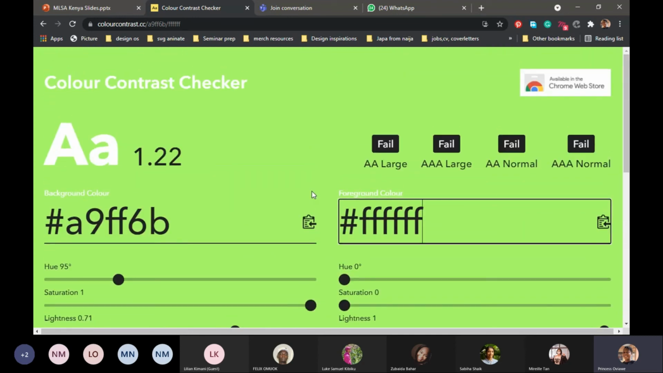So you can see, this is a very cool tool that you can use to check for color accessibility. So once again, color contrast.cc, very cool tool. So let me stop sharing and move on.